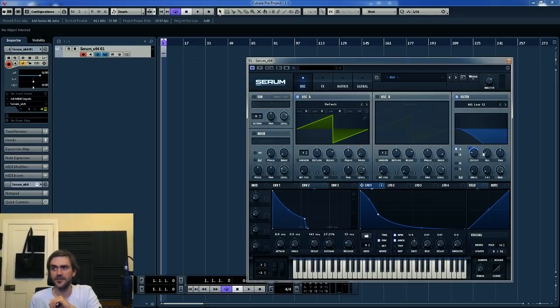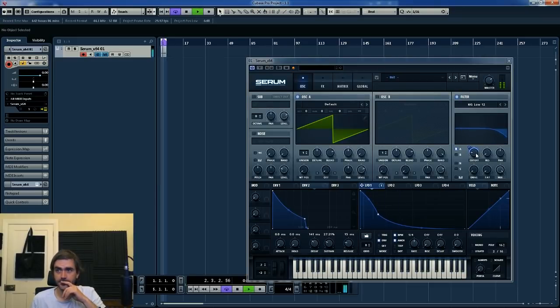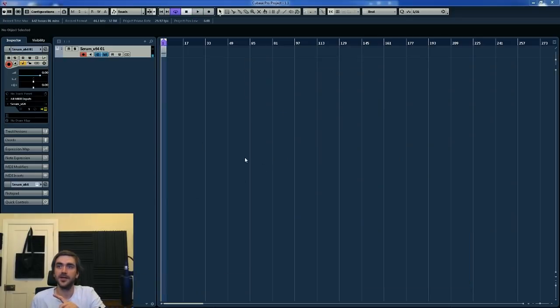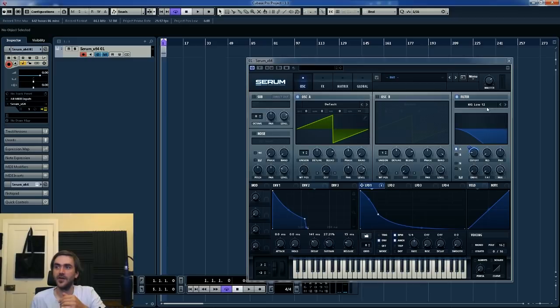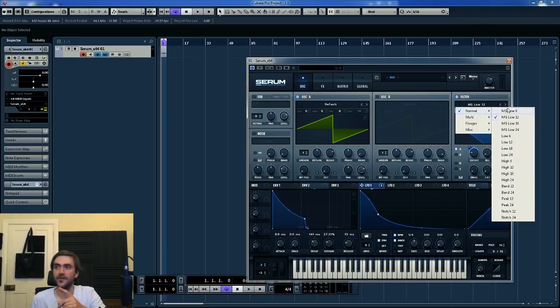And then also on the filter here, for some reason the resonance defaults at 10%. So I also like to just turn that down to 0, because resonance on the filter can create a little bit of distortion, specifically when you're using curves like this. So let's just take a listen. Much better.